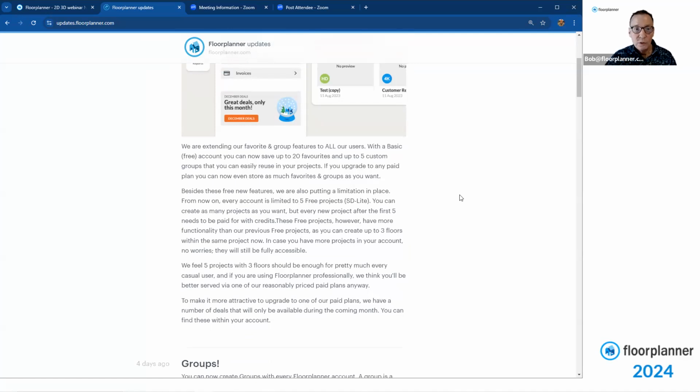Besides the new features that have been extended out here, we're also putting a limitation in place. This is the new news. From now on, every account, your basic free accounts, are going to be limited to five free projects. Those are the SD lights that we've talked about, the different project levels. You can create as many projects as you want, but every new project after five free projects will require credits to pay for them.